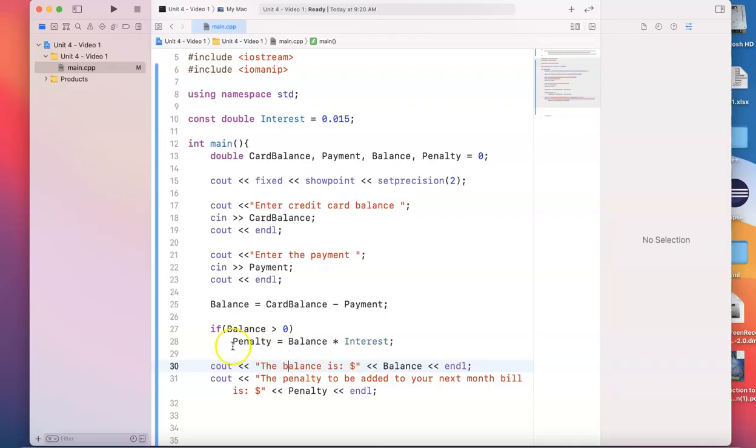So that's my decision. If this statement is true, calculate that. But if it's false, my penalty was 0. I set it up from the beginning to be 0. So the only time you're going to change it is if the balance is more than 0. So the machine checks this condition. If it's more than 0, it recalculates the penalty. Either way, after you do this, it jumps right here. The balance and the penalty will be 0 in this case, if you paid the whole amount.